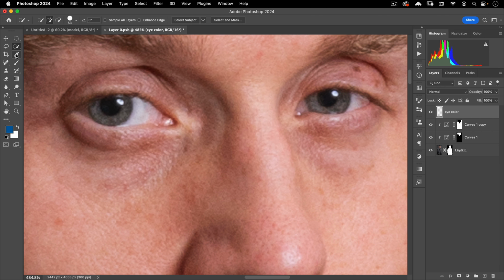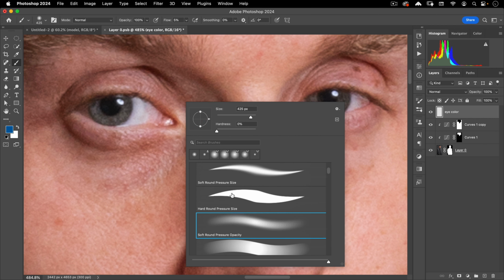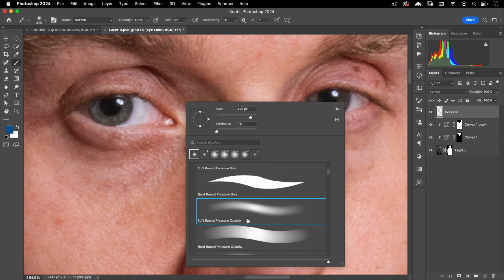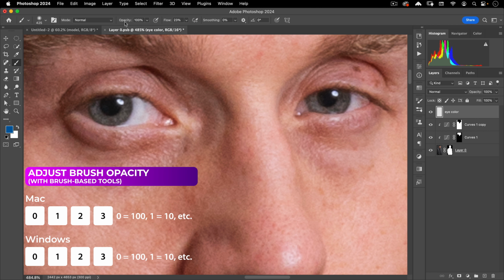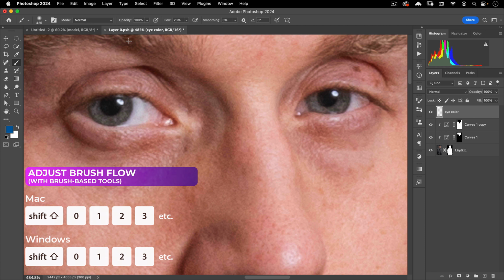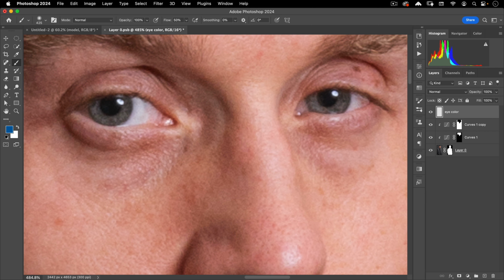I hit OK, go to my brush tool, right mouse click, make sure I'm using a soft round pressure brush. And here we can increase the flow to maybe 50. And to interactively increase your flow, similar to how you can adjust the brush by hitting numbers on your keyboard, like 5 for 50%, 0 for 100. If you add shift to that, you'll be adjusting your flow. So let's set that to 50%.